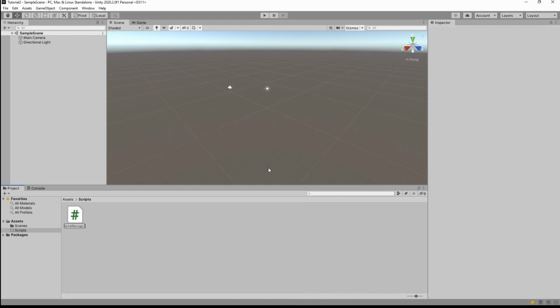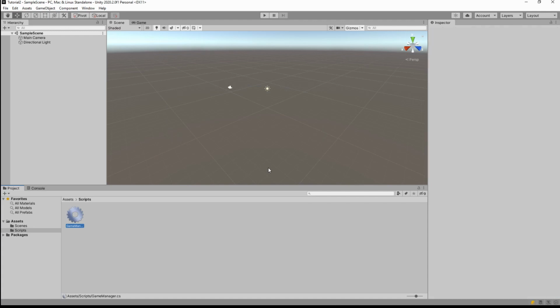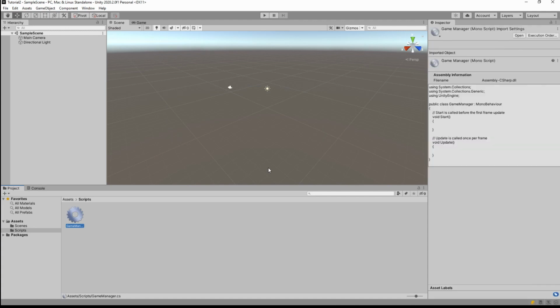People usually tend to say that Game Manager is a bad thing as a script, but Unity even has its own icon for it, so I would still use it, especially for such a single project. Let's drag it to our main camera and open it in Visual Studio.